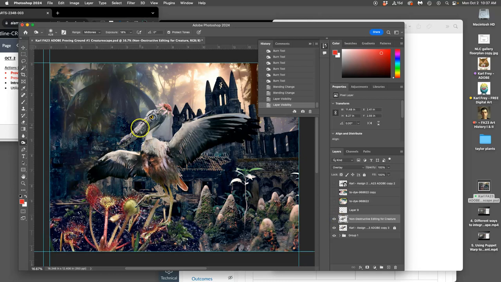Also, if you try to just dodge and burn your creature on the whole thing, you would also be dodging and burning the landscape. So it separates your creature from the landscape. So now I'm going to dodge, and I'm going to brighten it, you know, where the light's hitting it on its back. But I'm not brightening the creature, even though it looks like I am. I'm brightening that non-destructive overlay layer. So getting its back, getting the back of its legs.